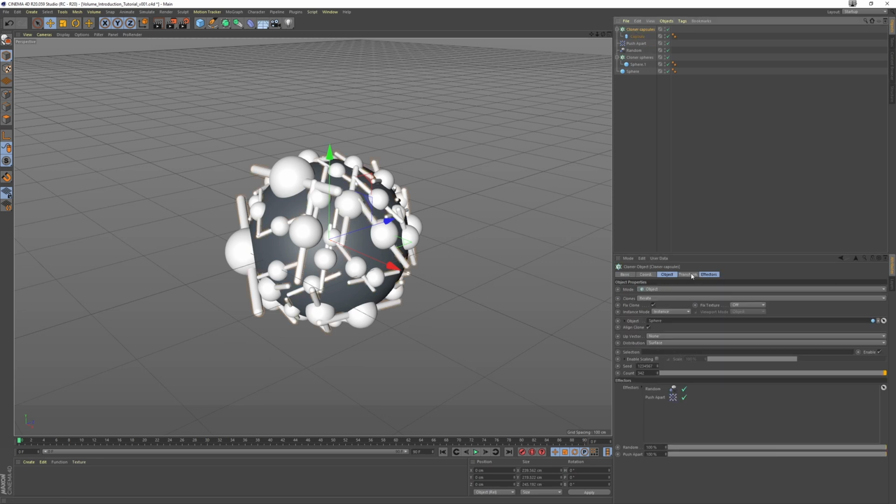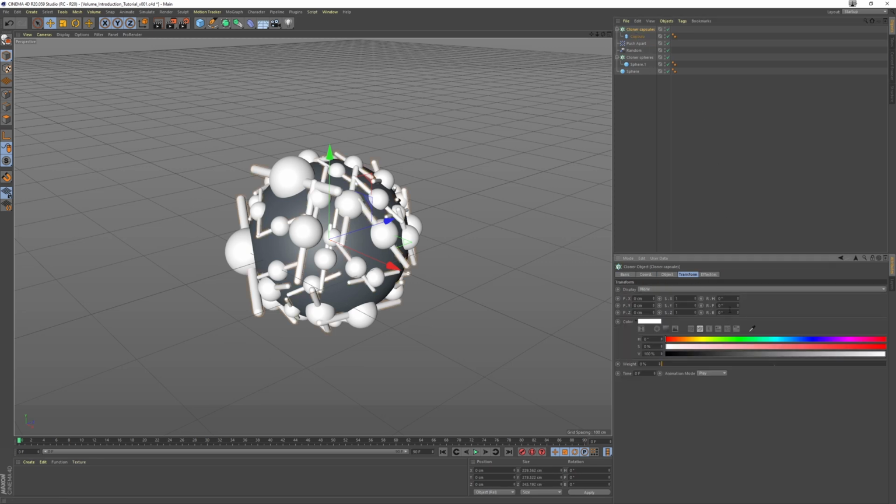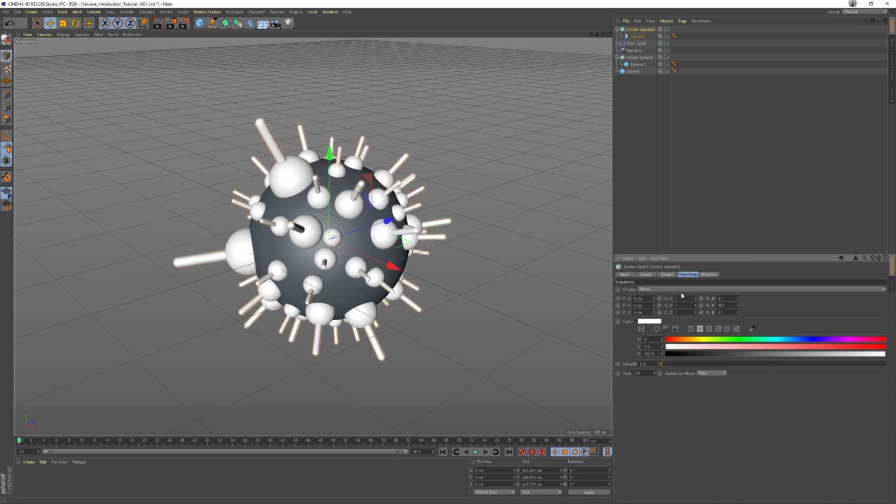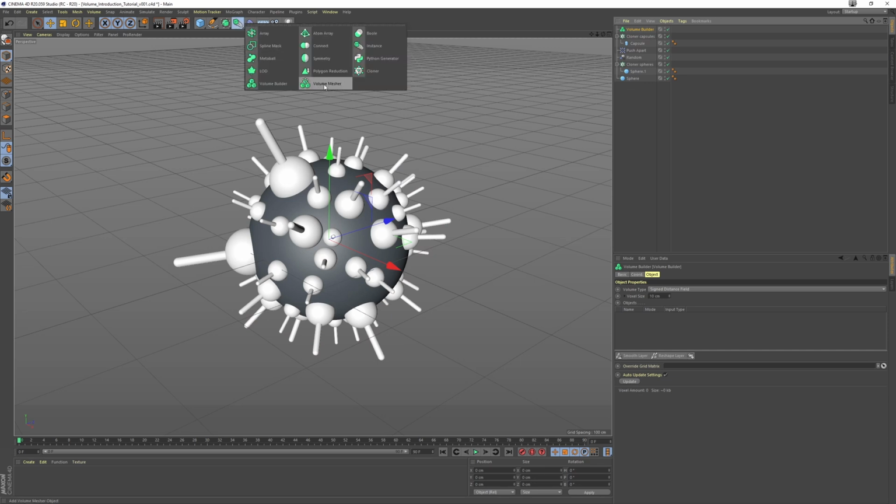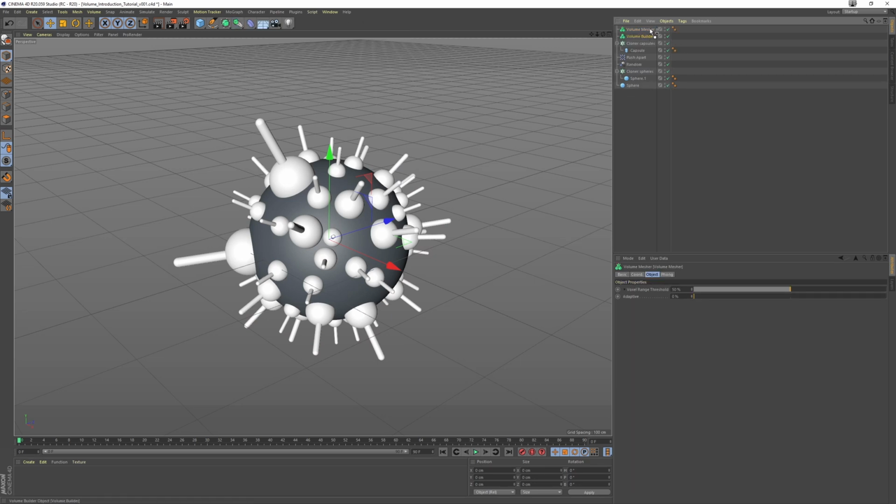Select the cloner, go to the Transform tab, and then rotate it by 90. Next, we want to create a volume builder and a volume mesher. Put the builder inside the mesher and disable the mesher for now.